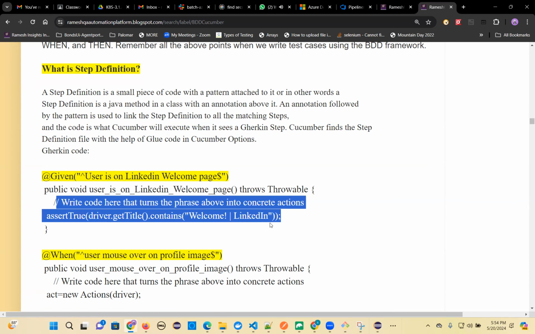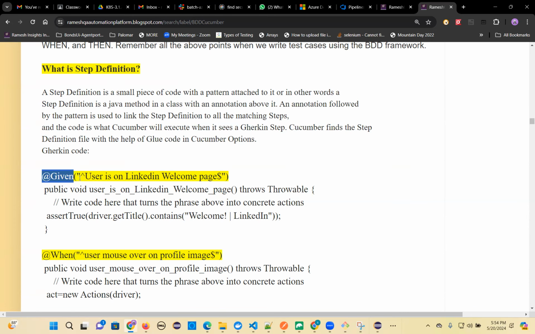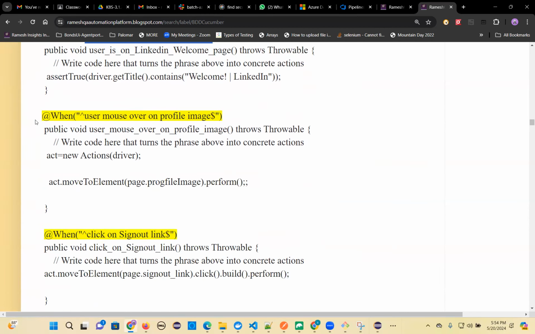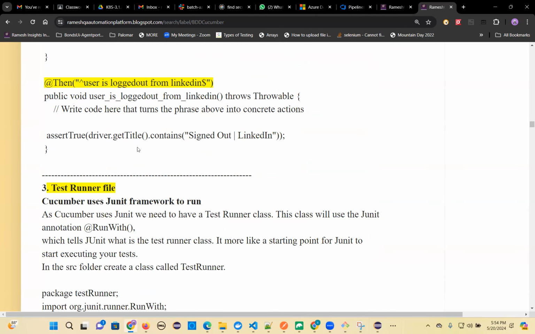And write the logic below that. So see, this is the plain Java method, right? This is a Java method. So the Java method is annotated with @Given and with this format. @When user mouse over on profile image and then method. So Java method. So this is how your step definitions will be declared.